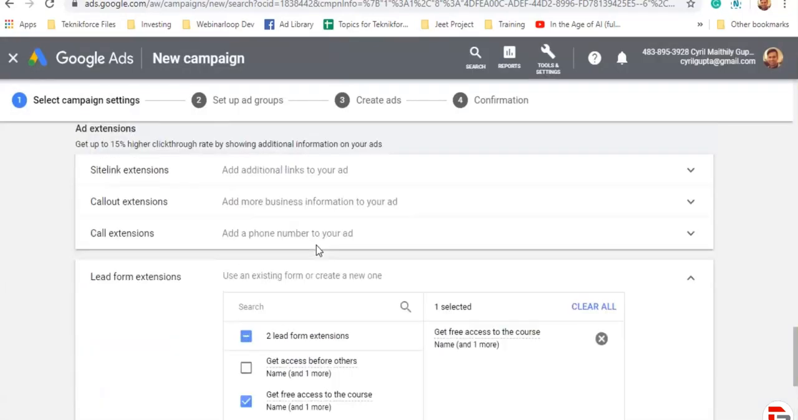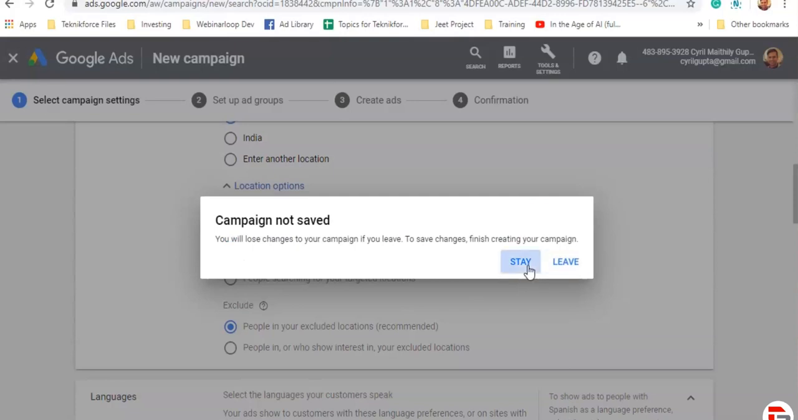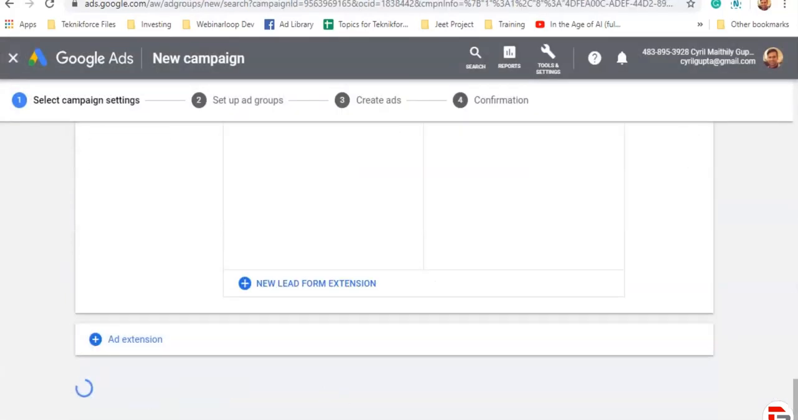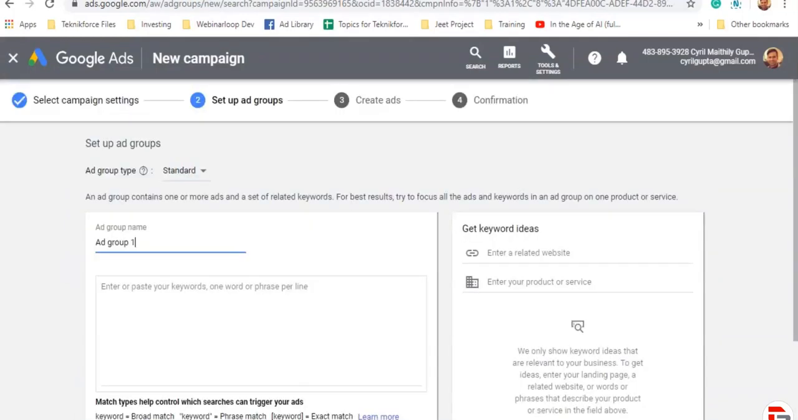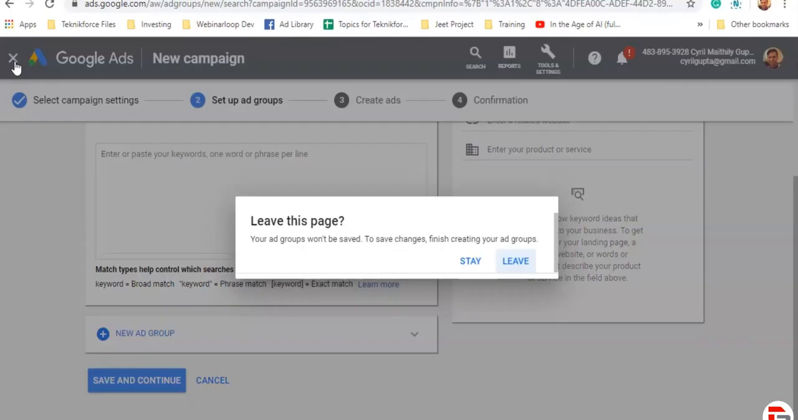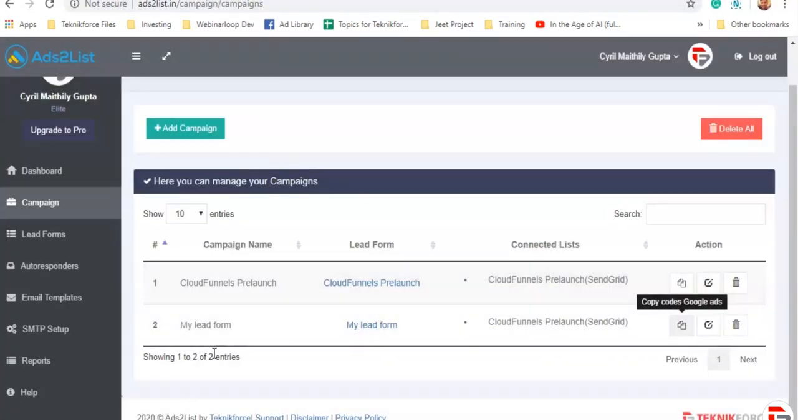So my lead form is created, my ad is running, and if I go into my campaigns now, hold on, I just need to save and continue. And my ad is published right now. I can target my ad group name. I can put in my keywords as usual, whatever way you want to target, you can do that. I'm not going to go into that because that is not a part of this demo. But here, back to this software, back to Ads2List, I'm going to go into my lead form.